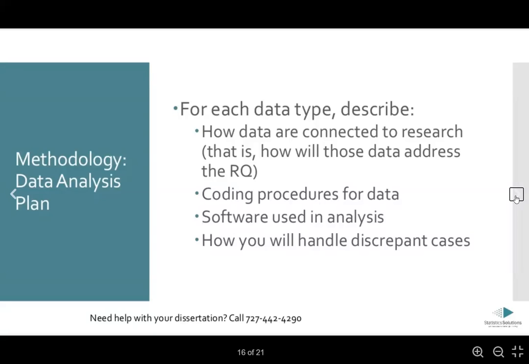But in addition to describing the process, you will also want to describe how you're going to handle any discrepant cases. So typically in qualitative studies, you will have at least one participant who doesn't conform to all of the ideas of the other participants. And that's not strange. That's very common, right? All people are different. So if one person has a completely different experience from your other participants, that's okay.